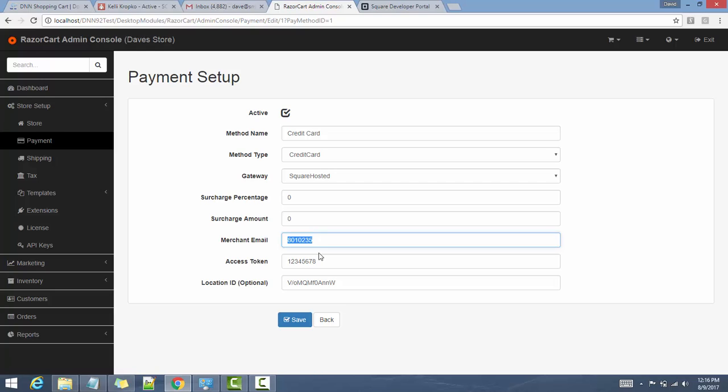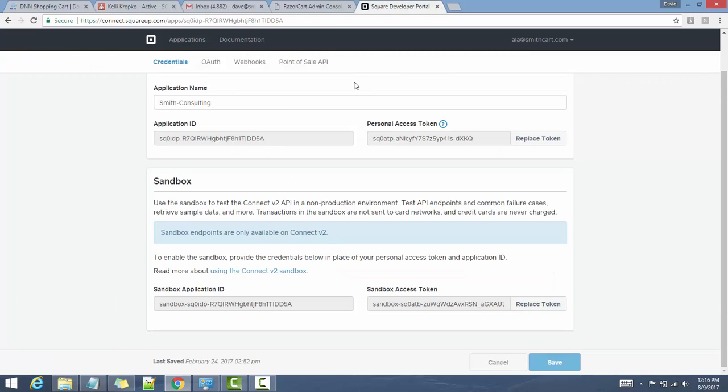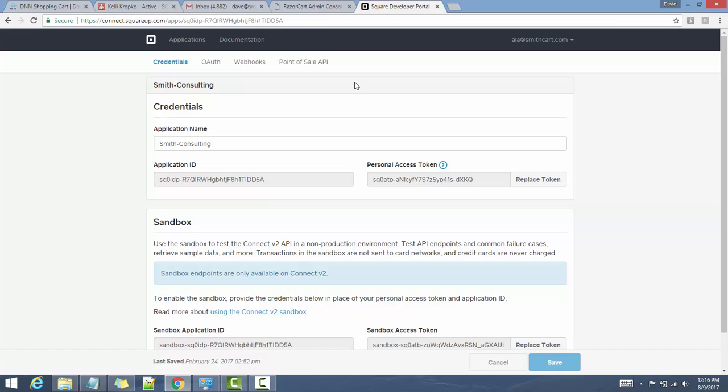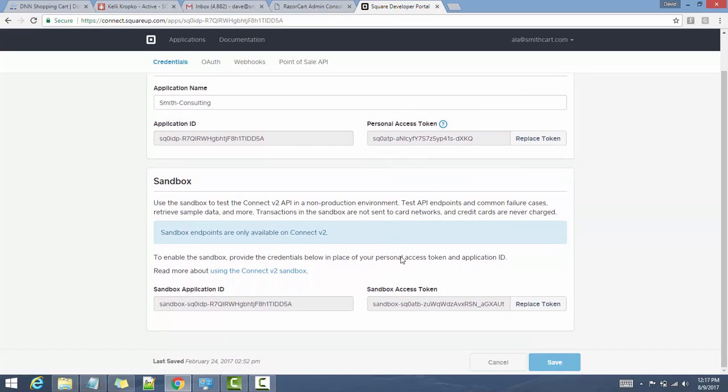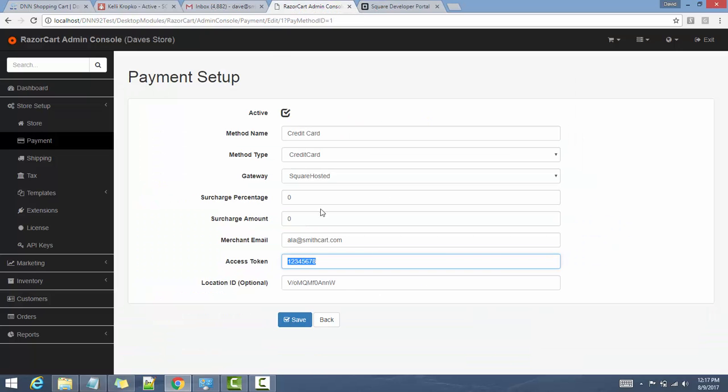So for Square, the only two credentials that you need are the email and your access token. So the email, and then the access token. Okay, so to get the access token, you've got to log on to your Square account. I'm using the sandbox right now, so I'm going to go down to the sandbox, and I'm going to cut and paste the token, go back to my RazorCart, paste it in.